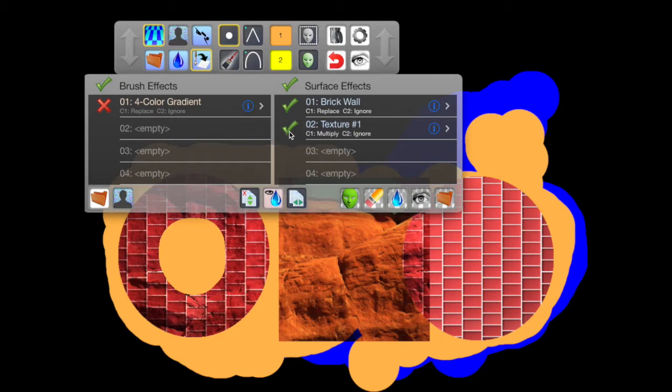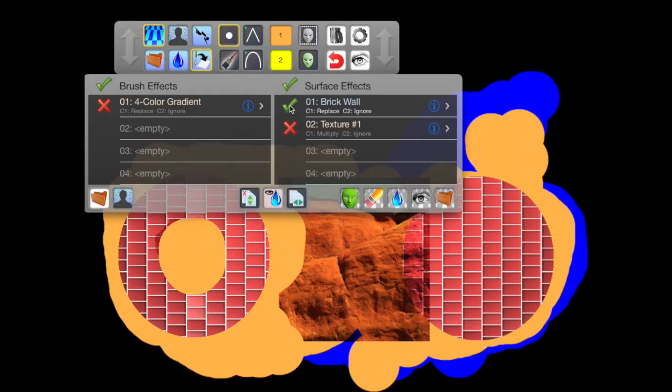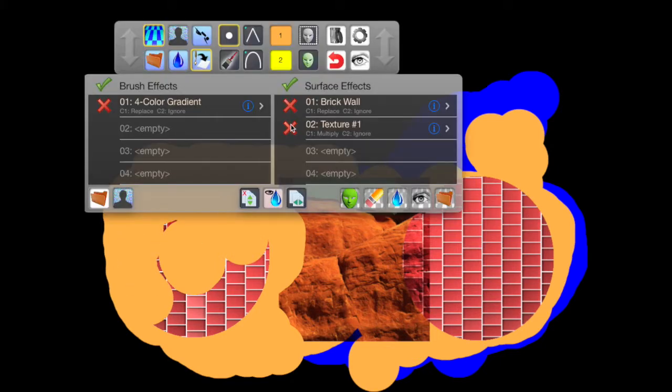Now keep in mind, we can turn these off to momentarily remove that effect. So there I've turned off the texture, and now we're just getting the brick wall. I could turn off the texture and the brick wall, and we just get our orange. Turn them back on, and we're back to painting our normal textured brick wall in that area.